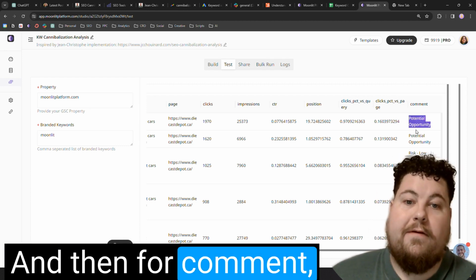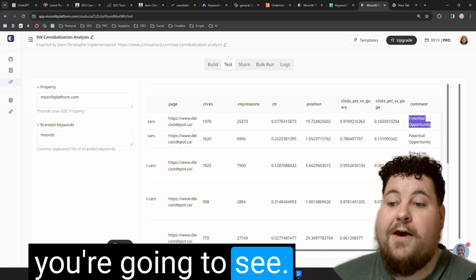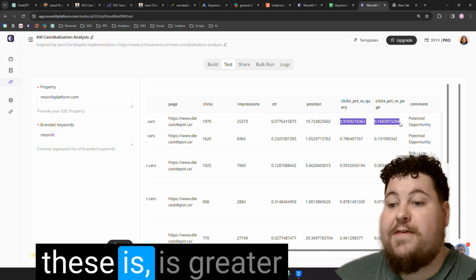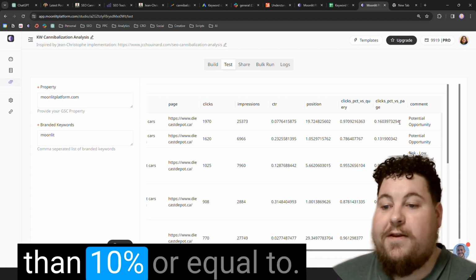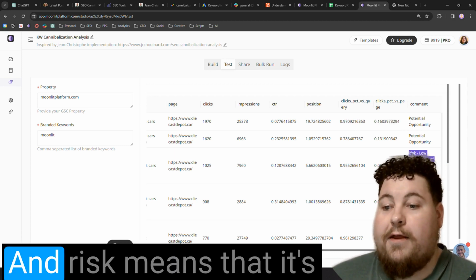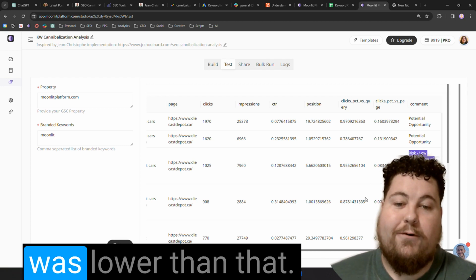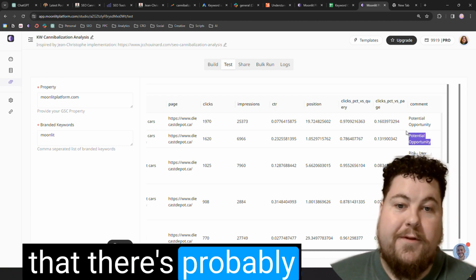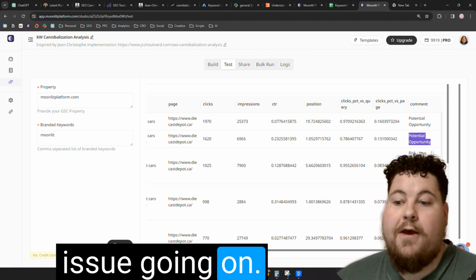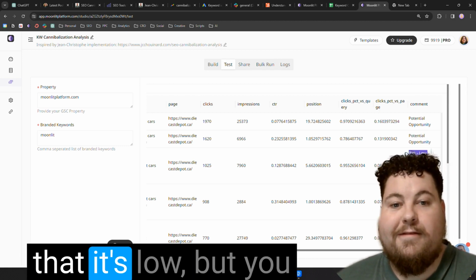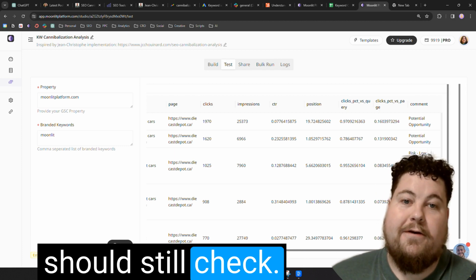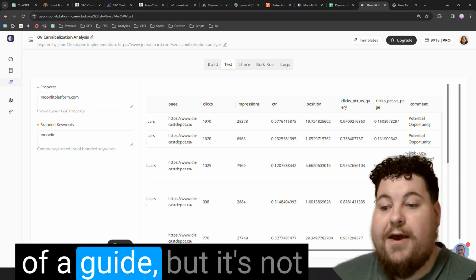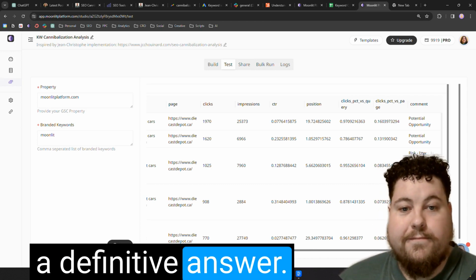And then for comment, there's two options that you're going to see. One is potential opportunity, which means that either of these is greater than or equal to 10%. And risk means that it was lower than that. So potential opportunity means that there's probably a cannibalization issue going on. And then risk means that it's low, but you should still check. You never know what's going on. So this is just a bit of a guide, but it's not a definitive answer.